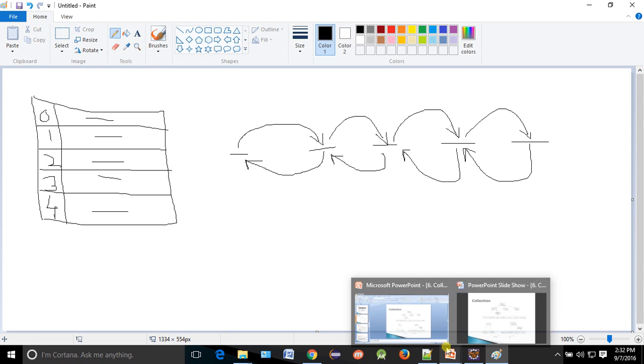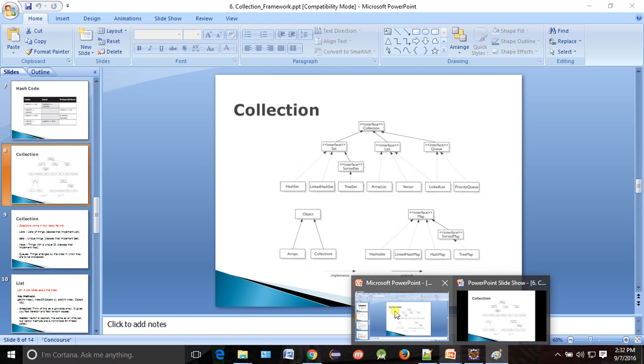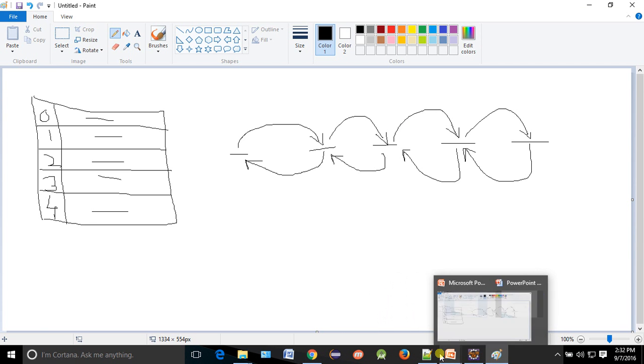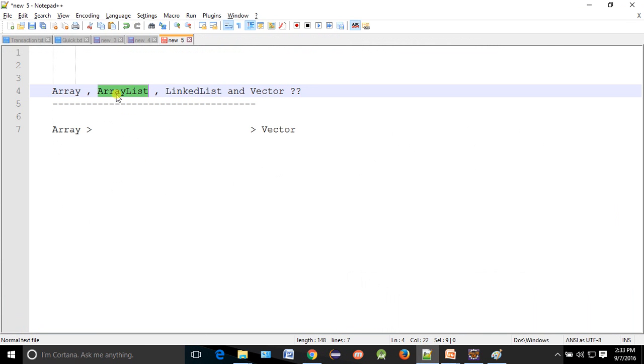Okay. Now if somebody asks who is fast, this and this, then what should be your answer? What should be your answer? Array list is also fast, he is also fast. Okay, so try to understand, this is based on the operation you are performing.